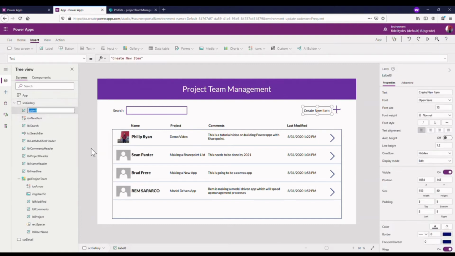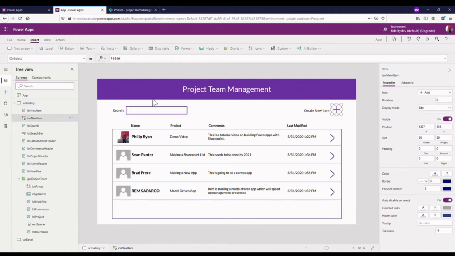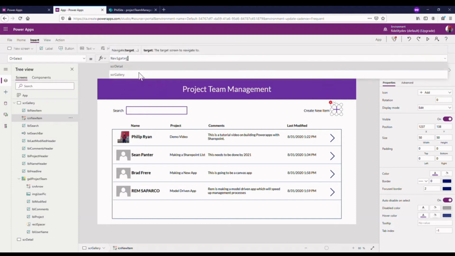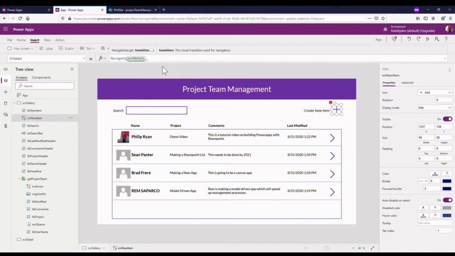So rename this as label new item. And what I want to do is when I click that plus button, the OnSelect property, I'm going to want that to navigate to our new screen. So I'm going to put in Navigate to our screen detail. We might even put in a screen transition, let's say a cover. Let's see how that looks.